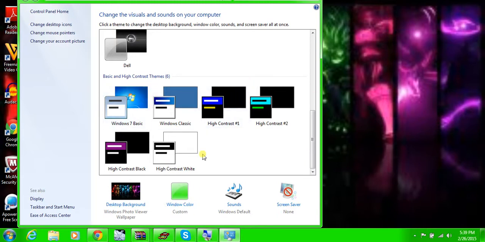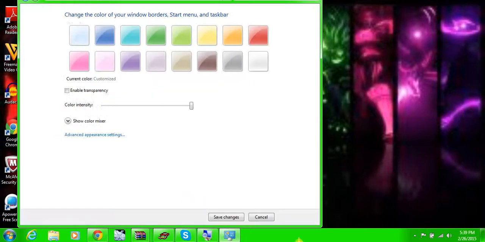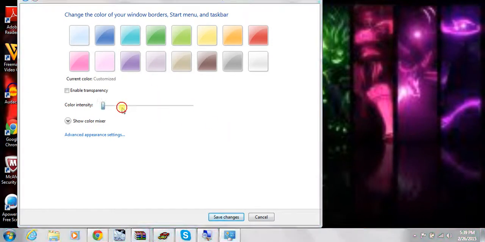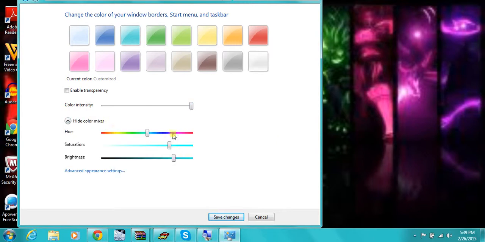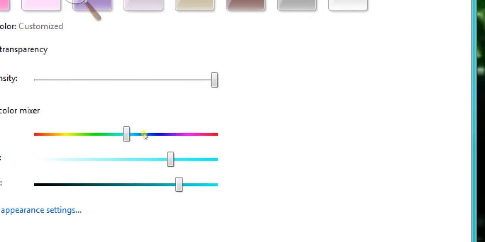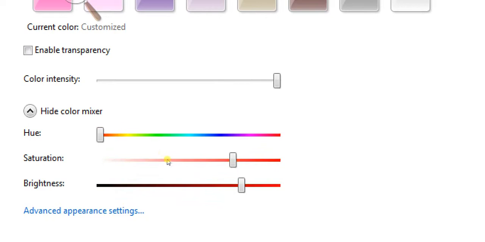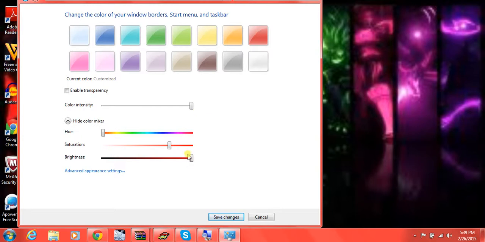if you don't want to try those and you want to make your own, you go to Window Color. I chose mine green. I could change the color intensity, and then you could do the color mixture, which is kind of awesome. You can change the color of everything. So if I change it, for example, to red, and now let's see, I have red, and on and on, we can change it to any color we want. So I'm going to put it back to my default color, just like that.